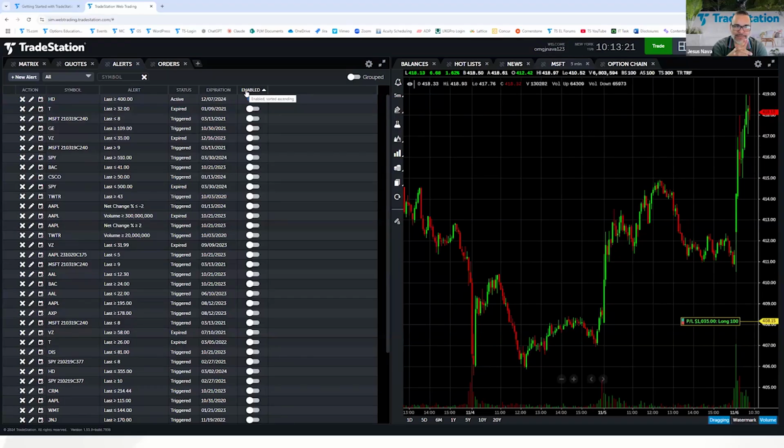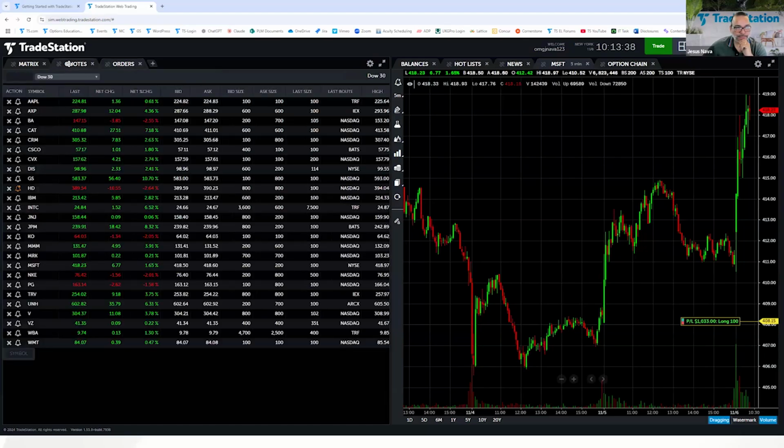On the desktop, you can go to the message center and look at the alerts that have been triggered. But I think web trading did a very good job, or the developers of web trading did a very good job at giving us an application like alerts where we can manage our alerts. Okay. Going back to my quotes.